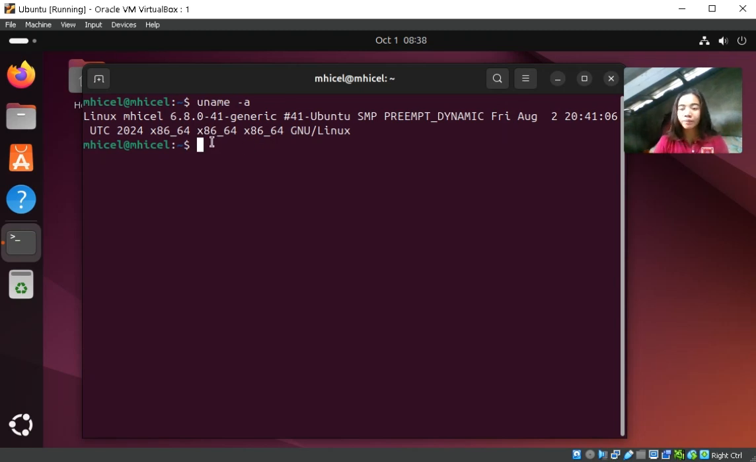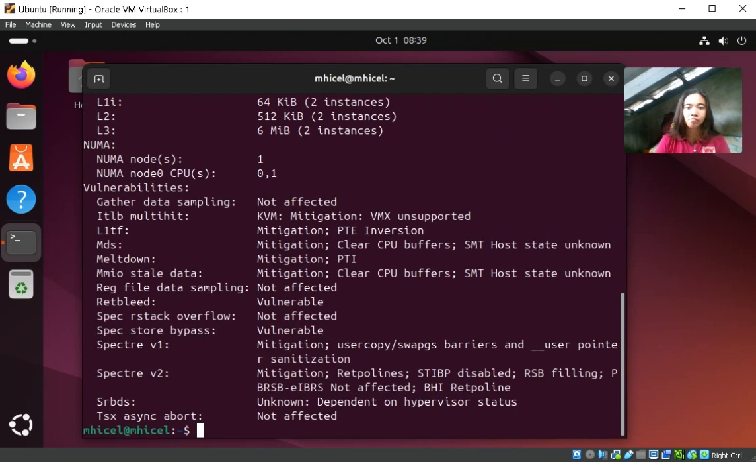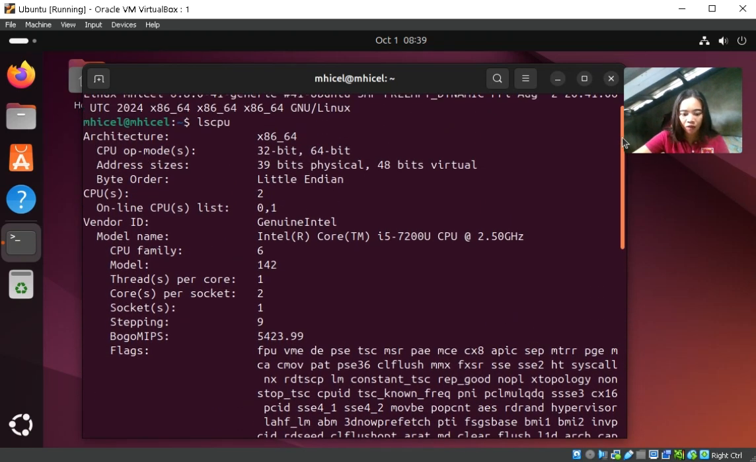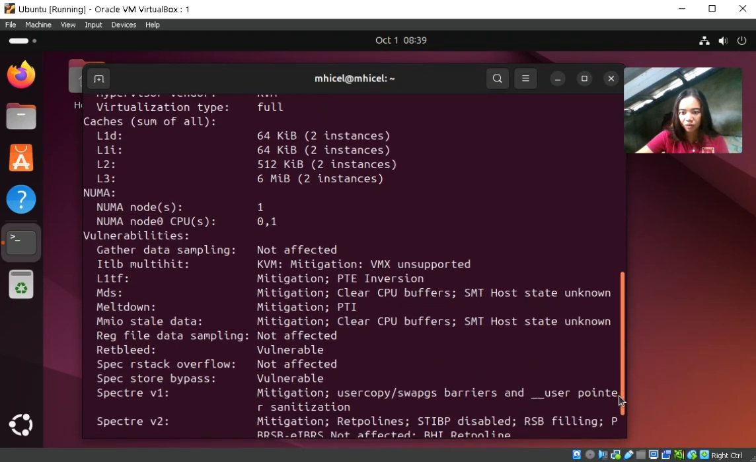And then the second command that we will be running is to view the detailed CPU information. So, as you can see here, these are the detailed CPU information. The system has two CPU cores, and the CPU speed rather is this. It is the description of the CPU speed, and the others are the information of the CPU that we have.